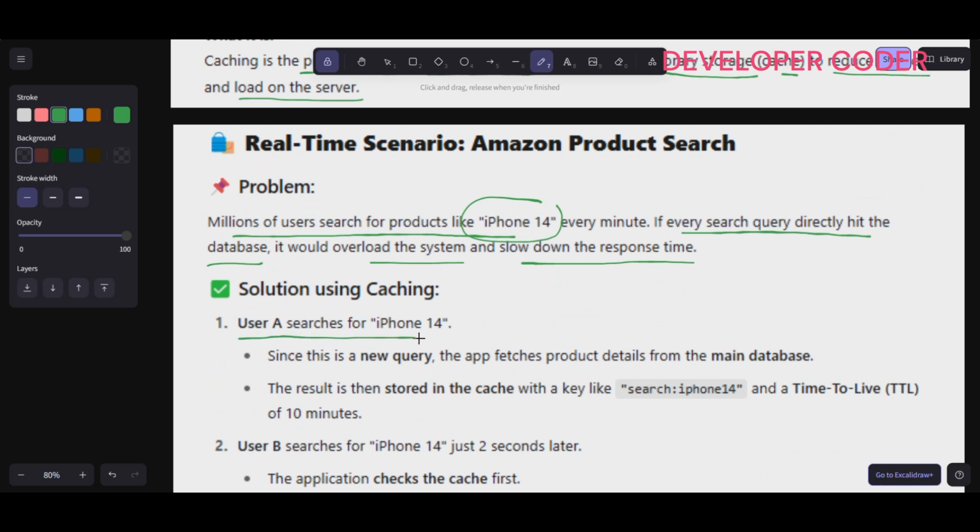User A searches for iPhone 14. Okay, since this is a new query, the app fetches product details from the main database. All right, the result is then stored in the cache with a key like search iPhone 14 and a time to live, TTL, of 10 minutes.